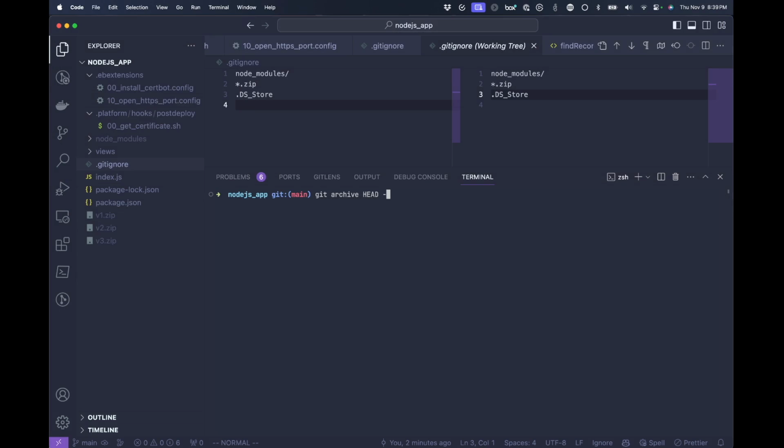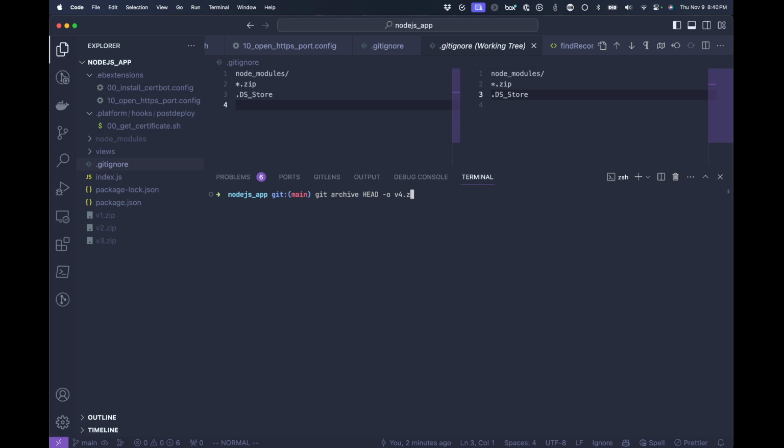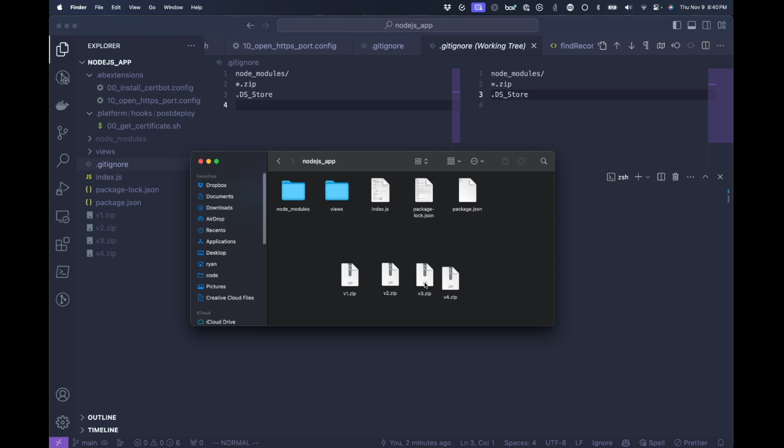And now you could just type -o for output. And then we're going to make, where are we at? V4, I think. Let's double check. We're at V3 right now. So we are at v4.zip. And if I type this out, this is going to take all the files that we have in our Git repository, which means it excludes the zip files that are there. It excludes the node modules. And we type this, and now I can go back to my Finder directory and see that v4.zip is there.